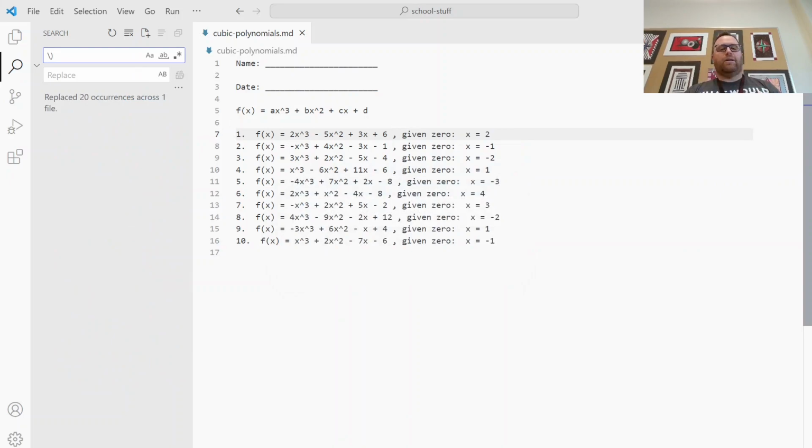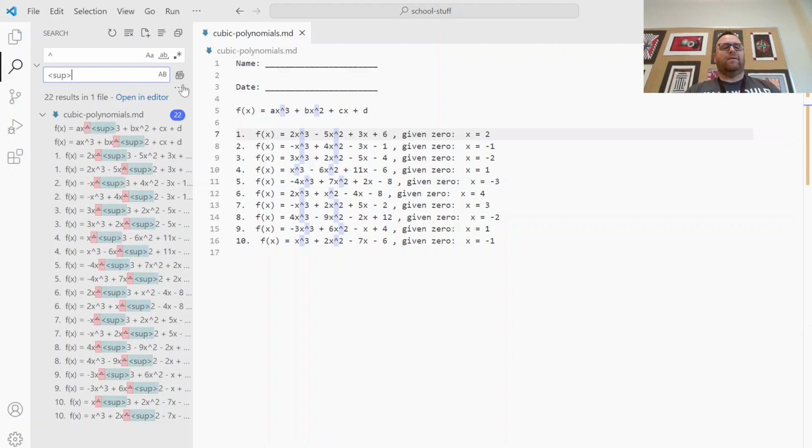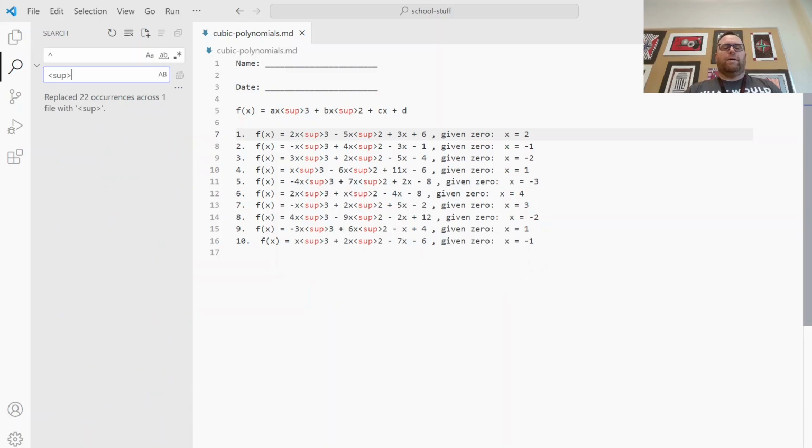Now I want to get rid of the little caret and surround these with superscript tags rather. So let's search for the caret and we're going to just replace it with the opening superscript tag. So across the file. Okay, cool.